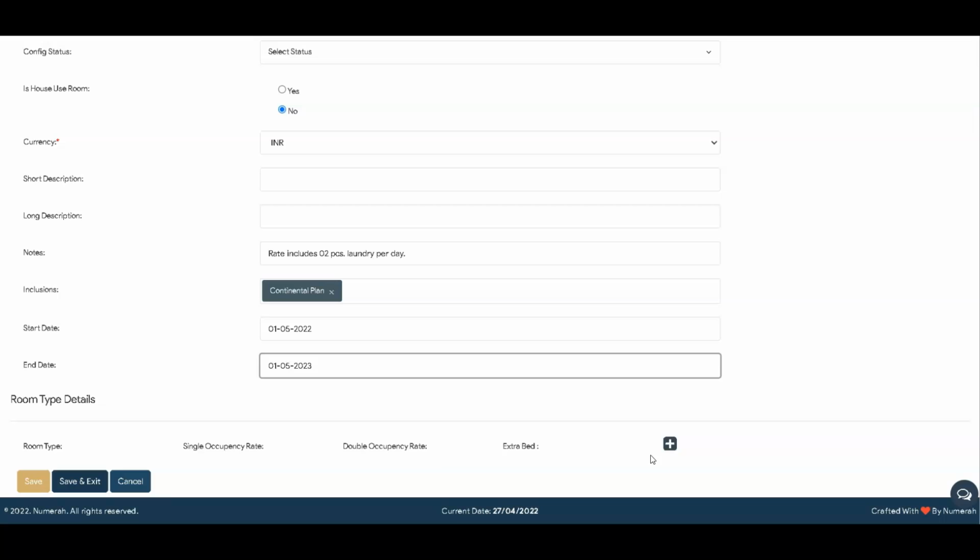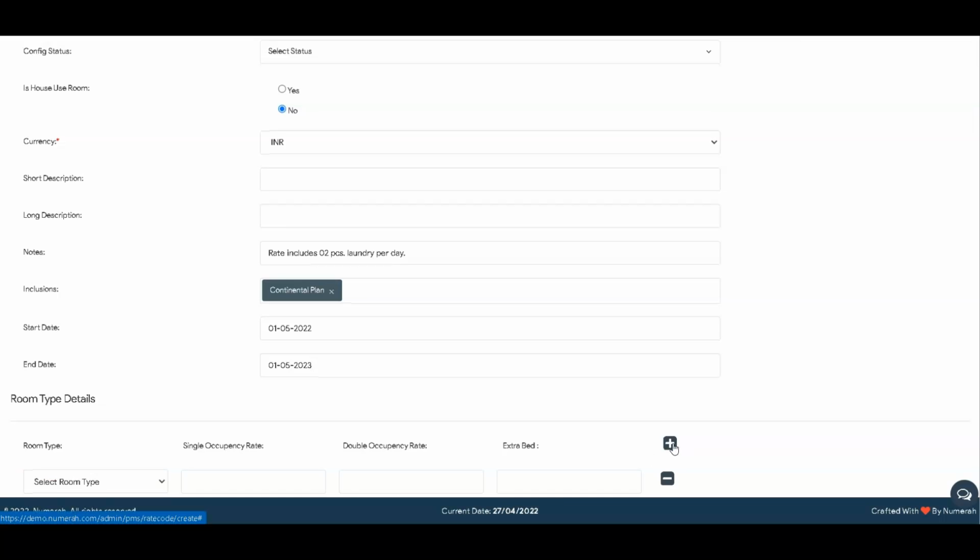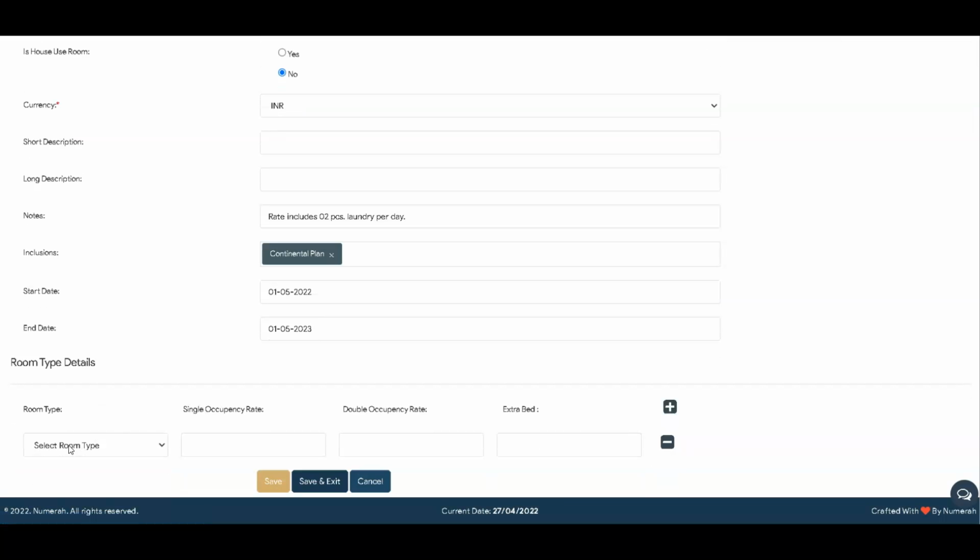User can add multiple rates as per room type by clicking on plus sign. Select room type. Define rates for single occupancy, double occupancy, and extra bed. During end of day process, defined rate will automatically get posted to guest folio.